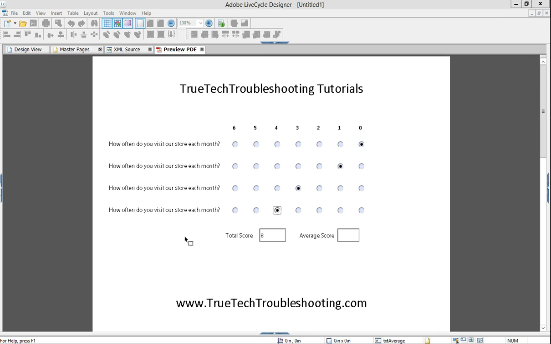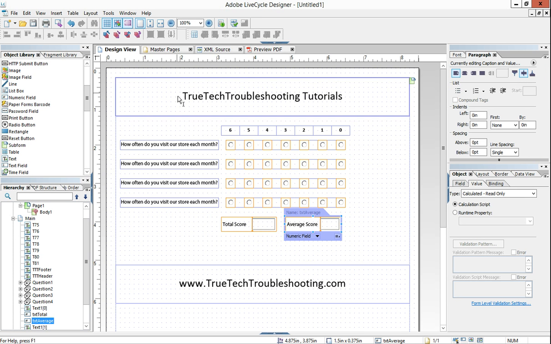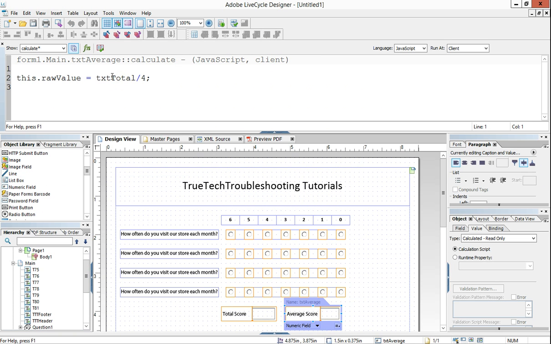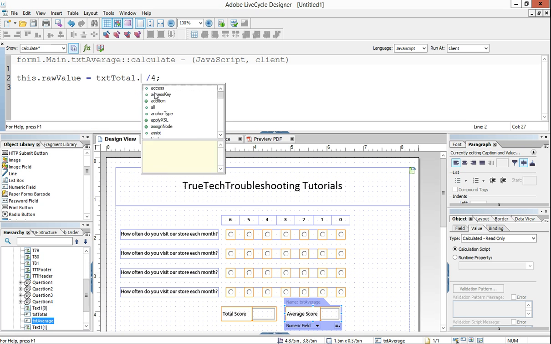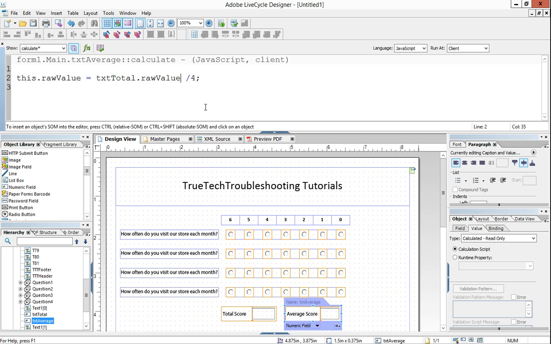Uh-oh, there must be a problem in our code because we're not getting an average. Well, what could that be? Let's go back to TXT average and go to our script editor. Look here, we have TXT total divided by 4, but we forgot to say rawValue. So what we did was give the object itself divided by 4, and that's not a number. We've got to put in rawValue. All right, let's see if it works now.